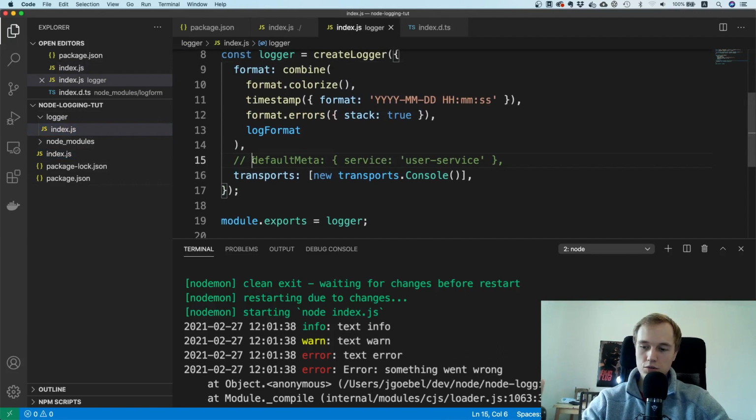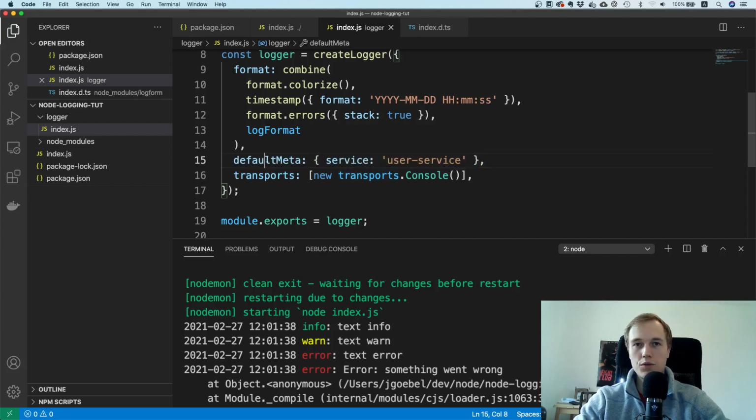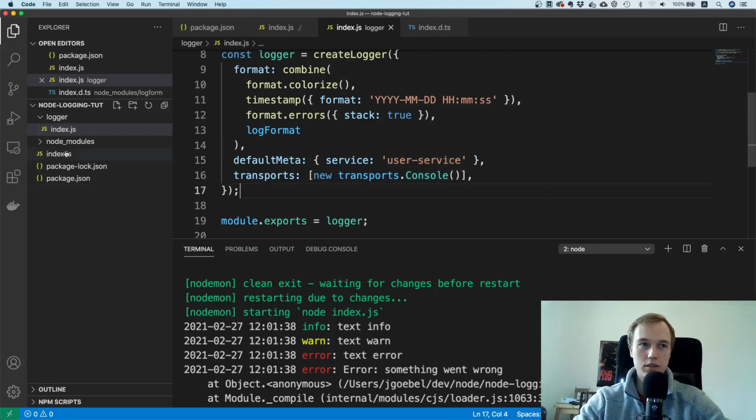So let's assume you run inside of a Kubernetes cluster and you have, I don't know, 200 microservices. Then you want to know from which service the logs are coming from. And then what you could do is you could say, okay, per default, I want to have this default metadata, so that in my log aggregator in Datadog or whatever you use, I can search for logs for this particular service. And you can add any metadata you want.